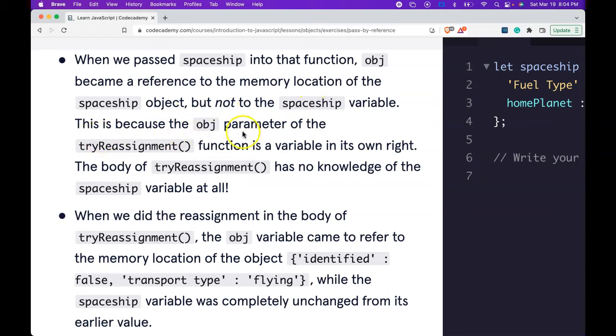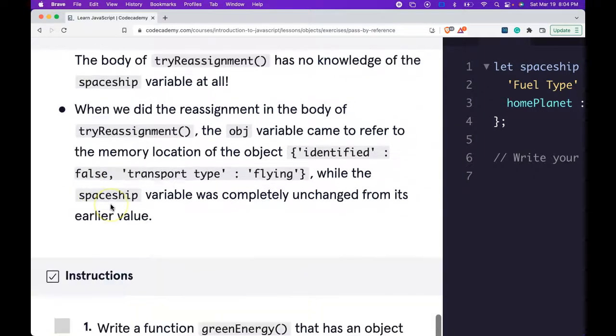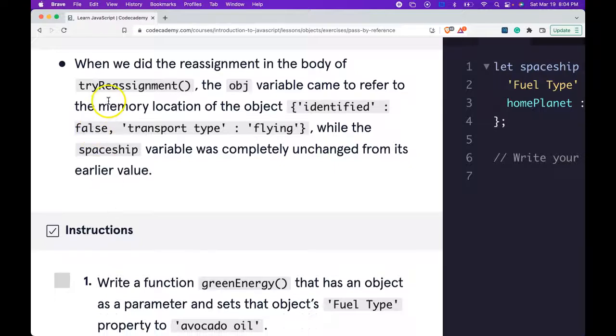This is because the object parameter of the tryReassignment function is a variable in its own right. The body of tryReassignment has no knowledge of the spaceship variable at all. When we did the reassignment in the body of tryReassignment, the object variable came to refer to the memory location of the object identified false, transport type flying, while the spaceship variable was completely unchanged from its earlier value.